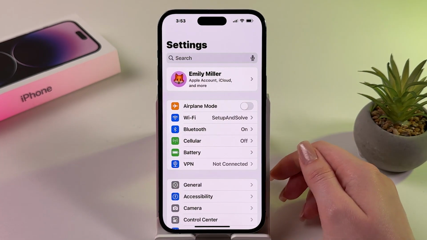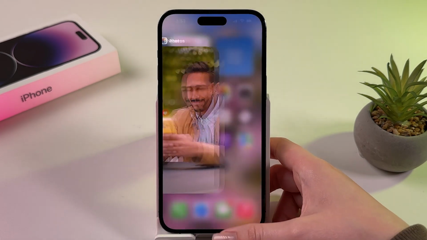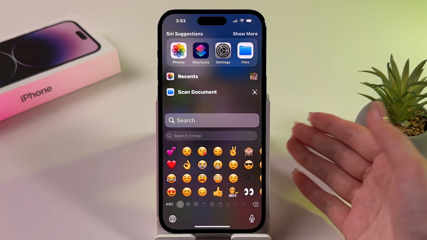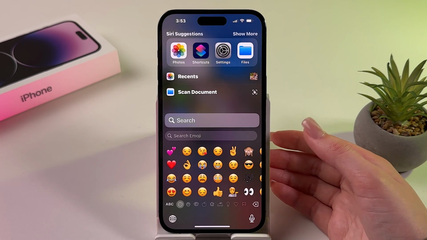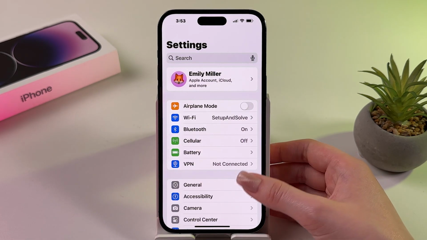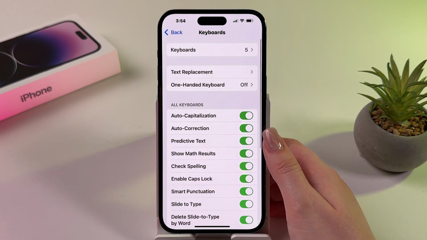Now just go back in main settings, swipe the app up and close it from recents. And try to find your emojis once more. If you still cannot see them, then go back in settings, again general, and again keyboard.